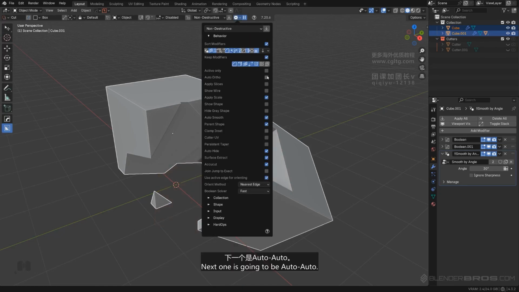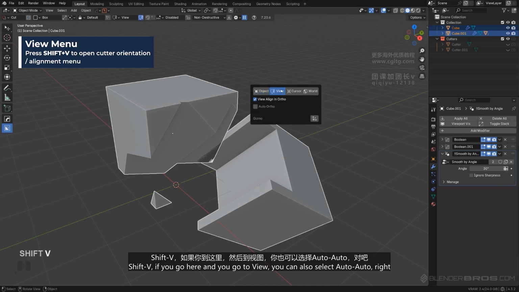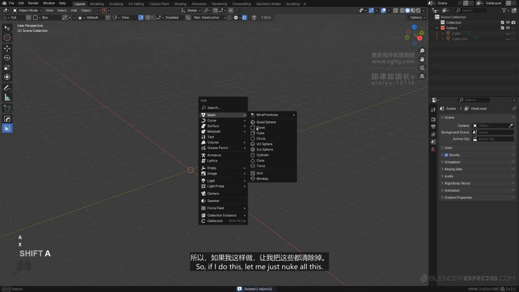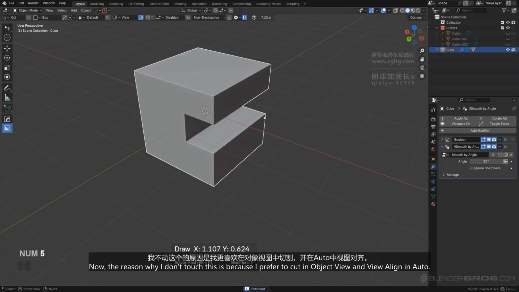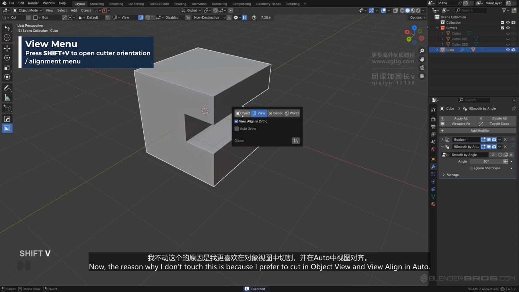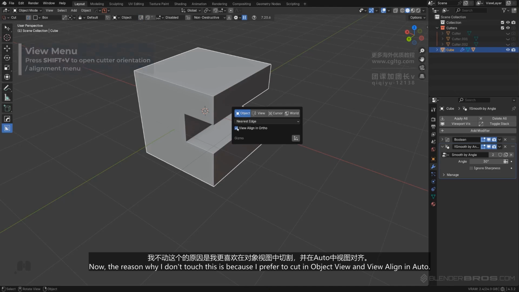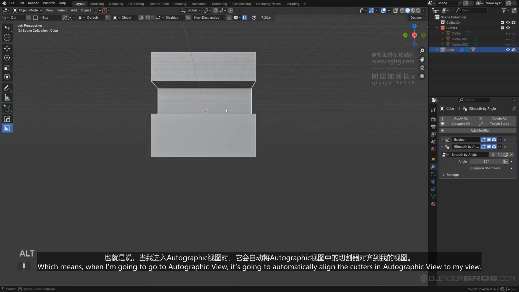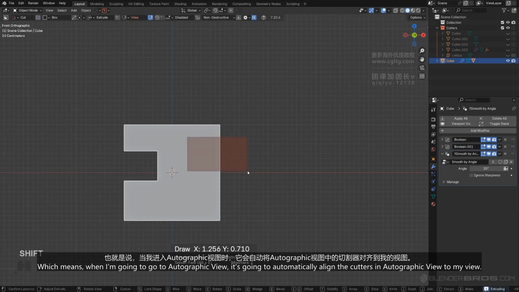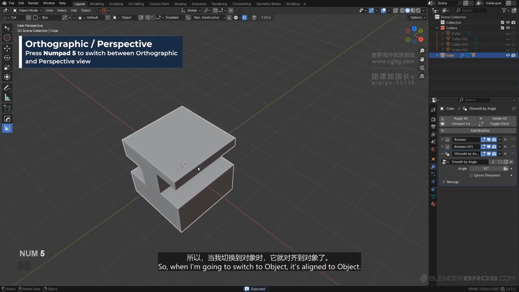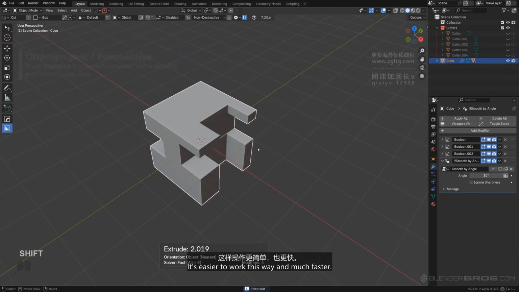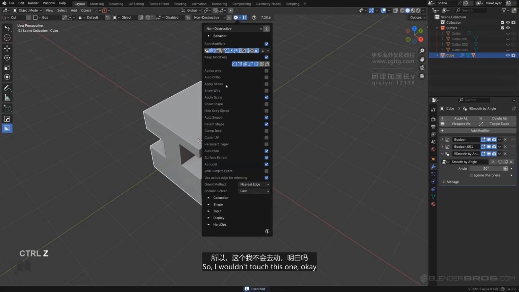Next one is going to be auto ortho. That is something I wouldn't touch. Shift V, if you go here and you go to view, you can also select auto ortho, right? So if I do this, let me just nuke all this. If I'm gonna go to orthographic view, it's going to automatically align my cutters. Now, the reason why I don't touch this is because I prefer to cut in object view and view align in auto, which means when I go to orthographic view, it's going to automatically align the cutters to my view. Do you see what I mean? So when I switch to object, it's aligned to object. It's easier to work this way and much faster, so I wouldn't touch this one, okay?